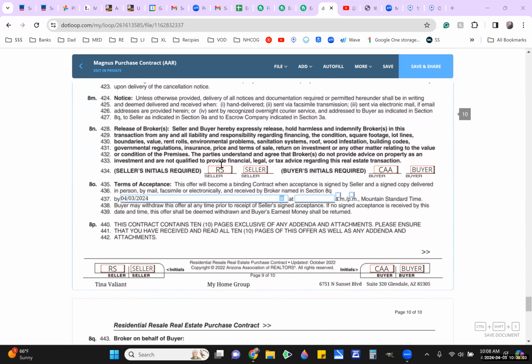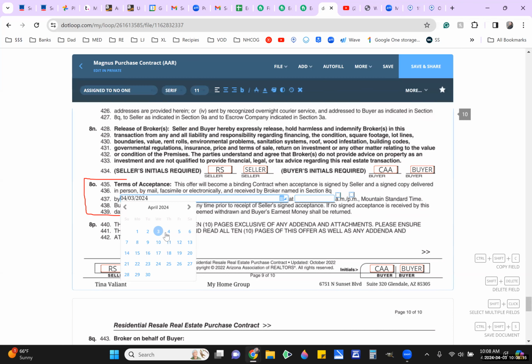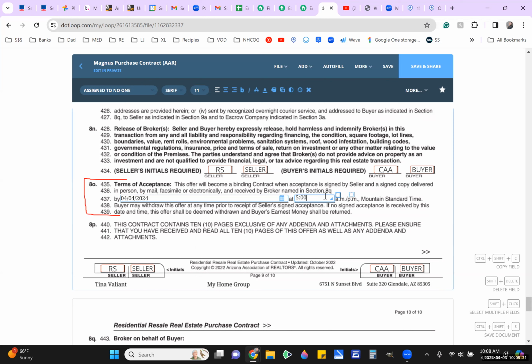The next thing to adjust if we needed to was the terms of acceptance. So this terms of acceptance is, okay, seller, we want to know what you want to do if you accept or decline us by tomorrow at 5 p.m. or whatever it is. Usually, if I'm submitting something today, I do 5 p.m. tomorrow, in case they're at work or whatever.